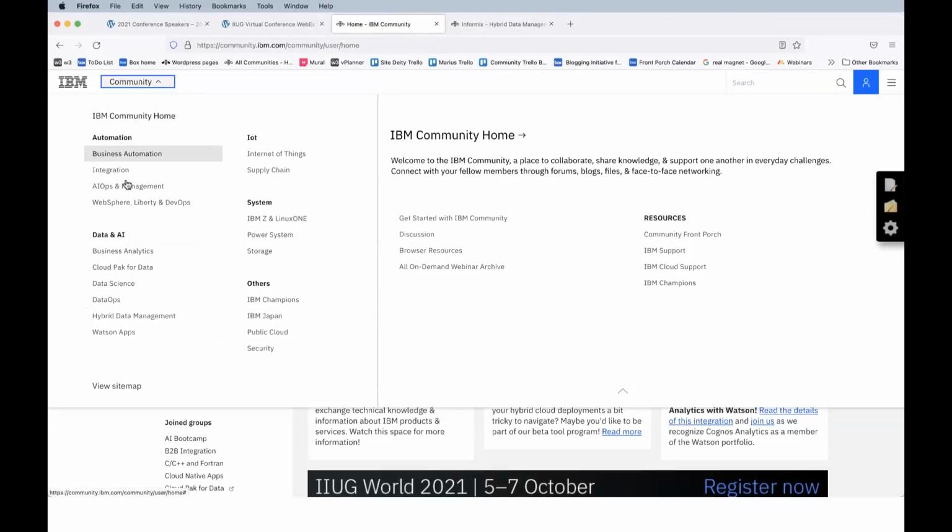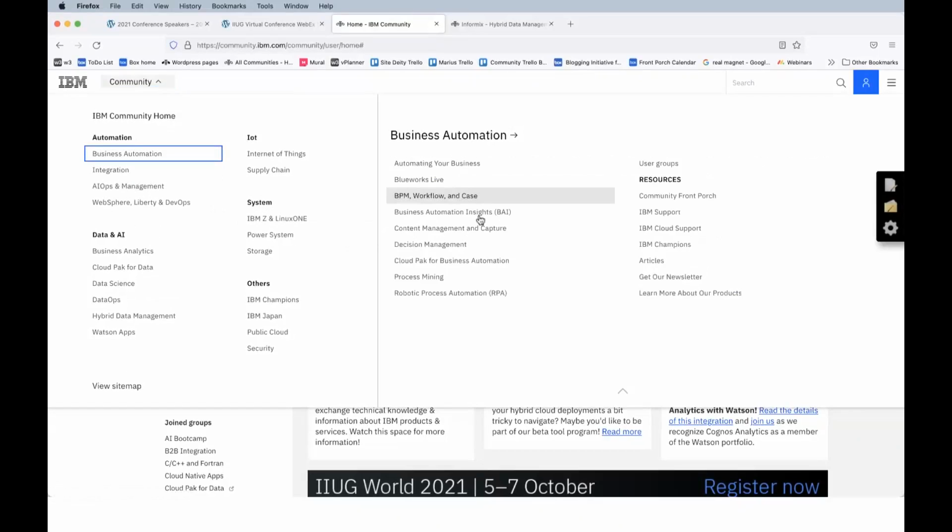You can see that they are like business automation or data science or data management or security or what have you. All of these have their own sites, and you can access these through this menu here, which we call a mega menu. When you click on one of these sites, it shows you the different groups underneath that site.